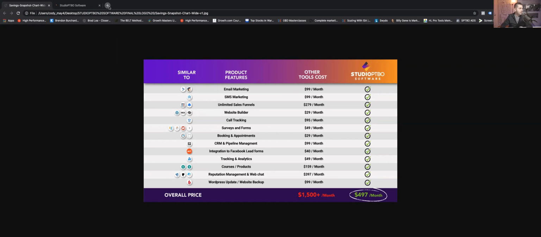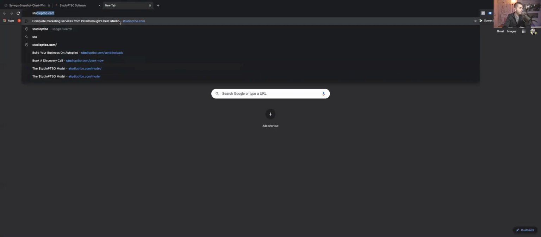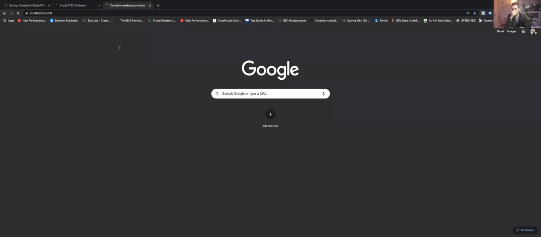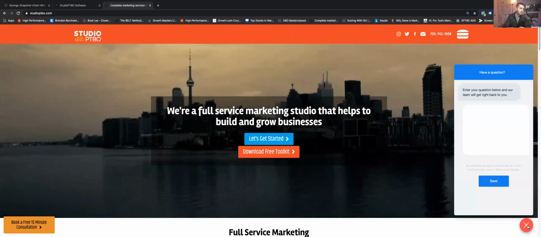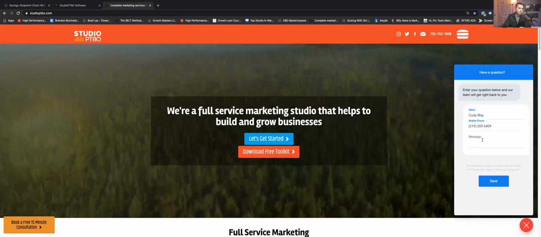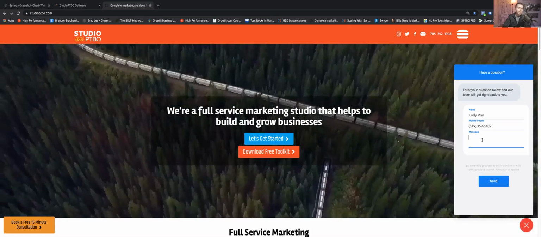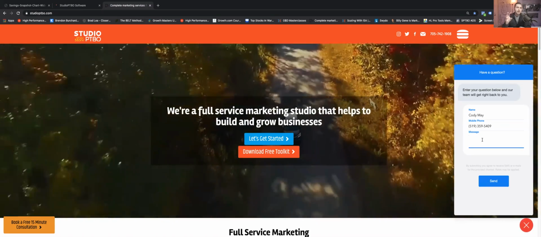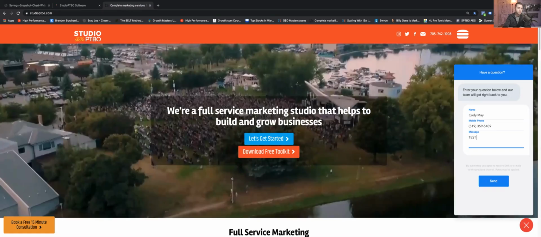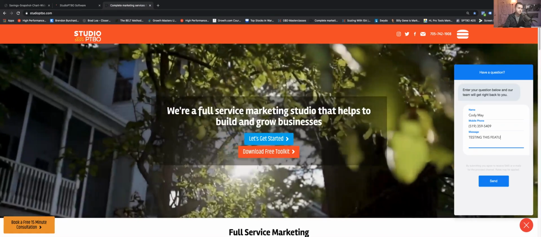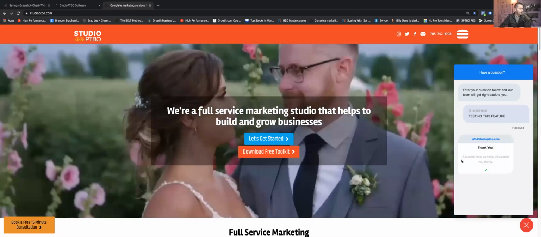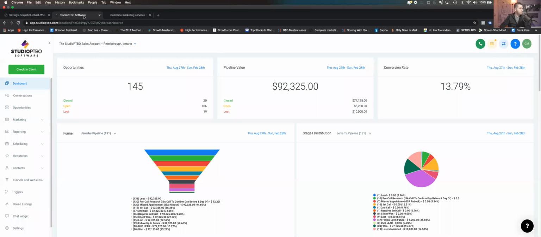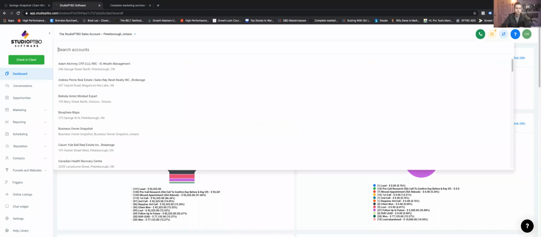So I'm going to demo this for you really quickly to show you how it works. If I'm on the StudioPTBO website, or any website, there's a little button that pops up that allows me to fill out my name and my phone number. And everything is powered by SMS marketing. So I can just write "testing this feature" and it'll go into the StudioPTBO account, not the sales account. It'll go into this account.